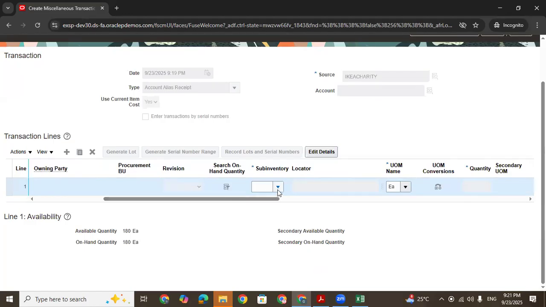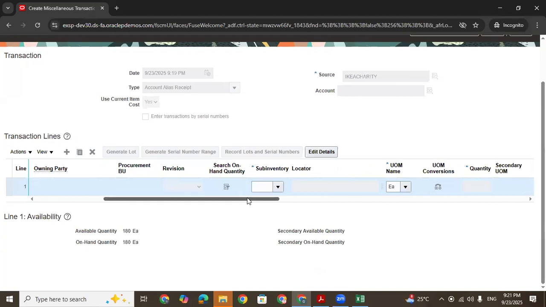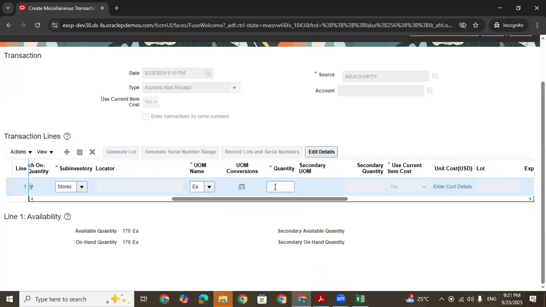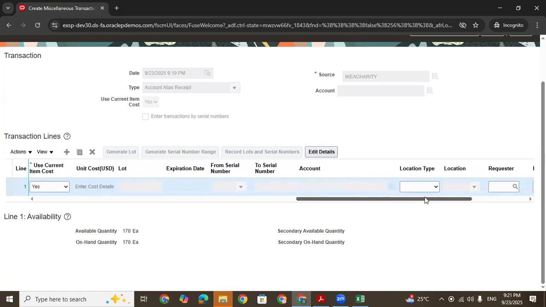Okay, now select the sub inventory. Right, what is the quantity? 100 quantity. So these are the issues, right? Anyway, it is working for anything.